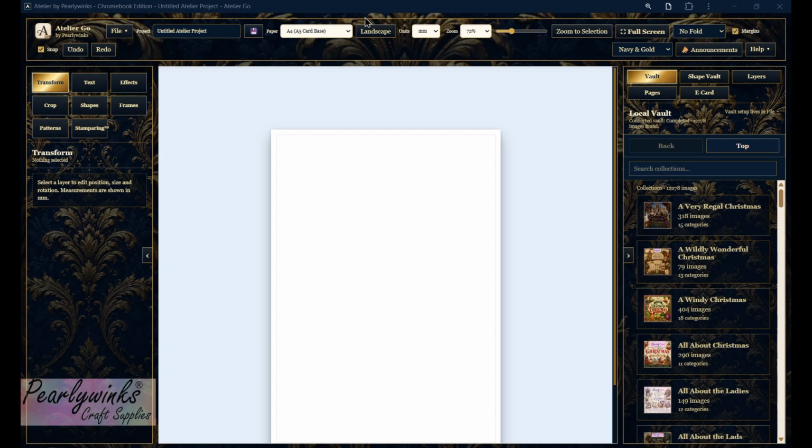In a few different ways inside the Atelier program, because there's quite a few different ways of doing it. So as you'll be able to see, I've already got my collections vault on the left hand side. What I'm going to do is show you how to change that vault to a different location or find files elsewhere. I'm also going to show you how to add collections to your collections vault as well.